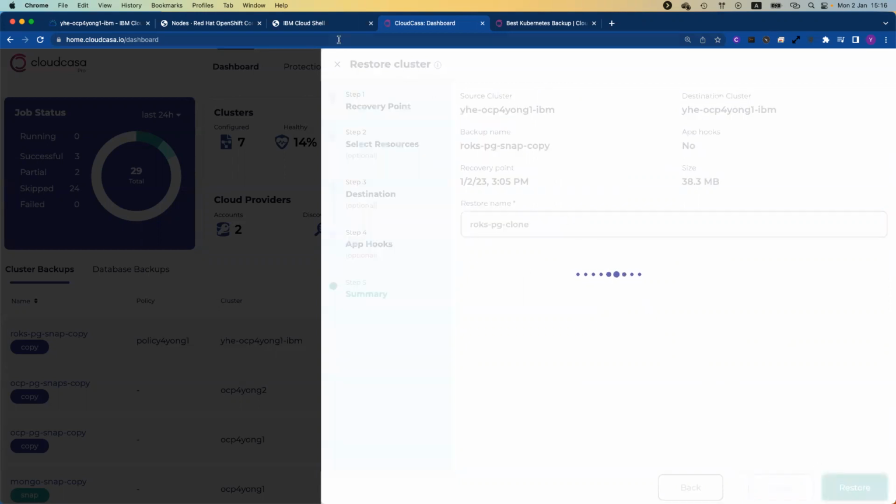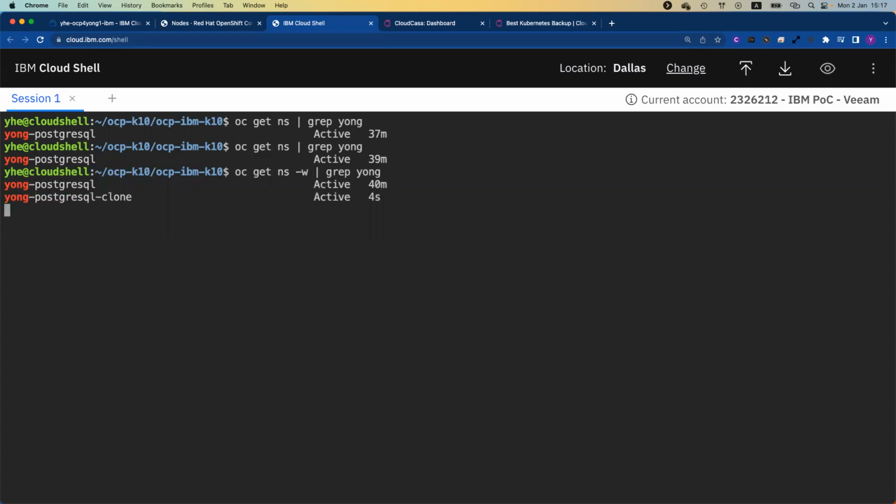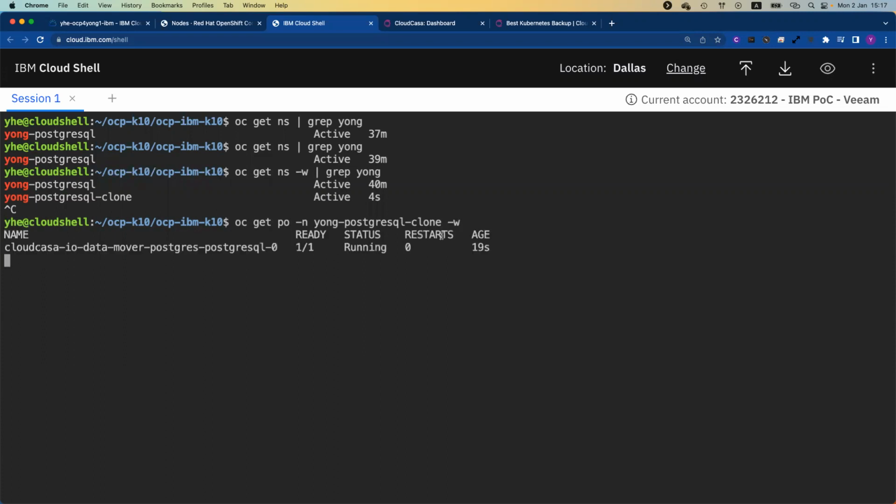Click restore. And once you click restore, if I do the namespace list again, you will see the new namespace will be created shortly. It's not yet. So if I watch the status, you can see, yes, my namespace has been created. So now if I get the pods in my namespace, Yong-PostgreSQL-clone, I'm going to watch the status, you can see.